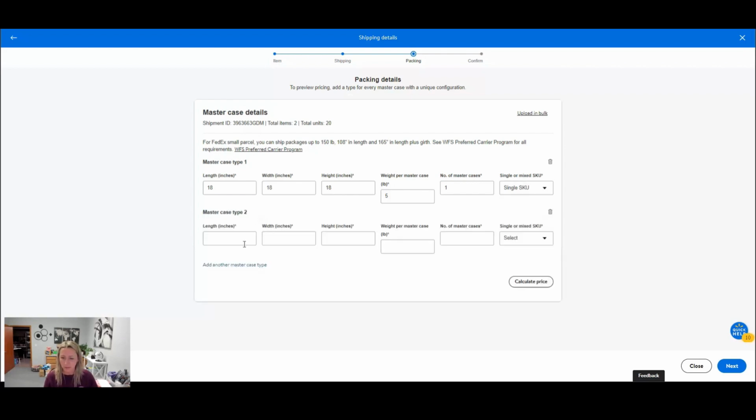To add another box, you just click Add Another Master Case Type. And let's just say that my box is a different size. It also weighs 5 pounds. So I have 1 box that is 18 by 20 by 10 that weighs 5 pounds. And let's say there's a couple different items in this one, so I would mix it up. That's it.